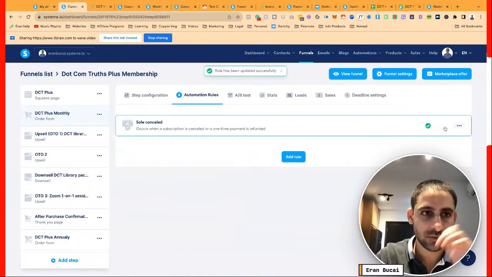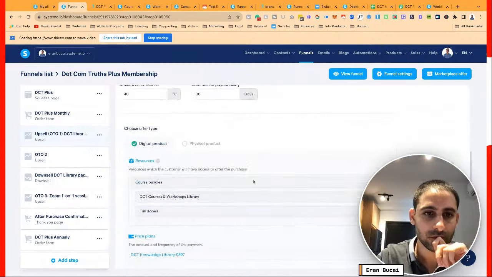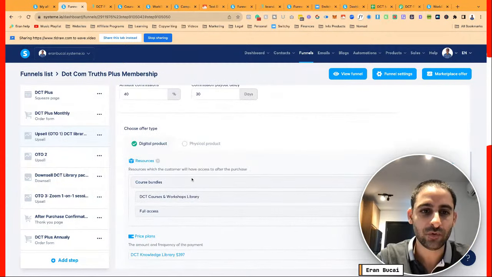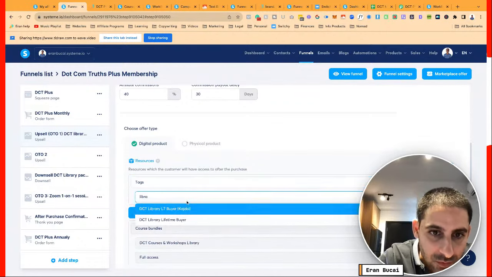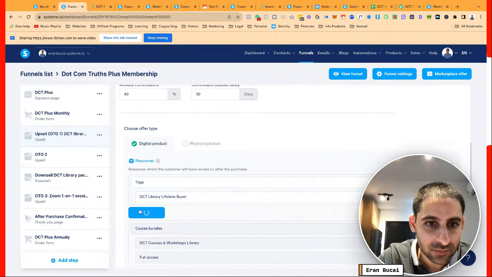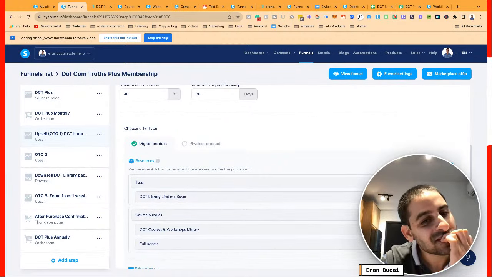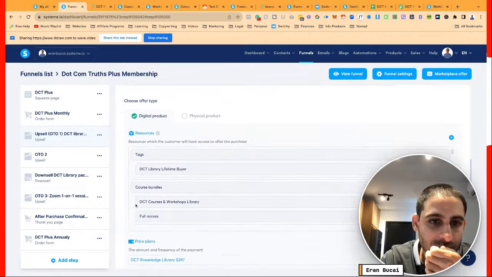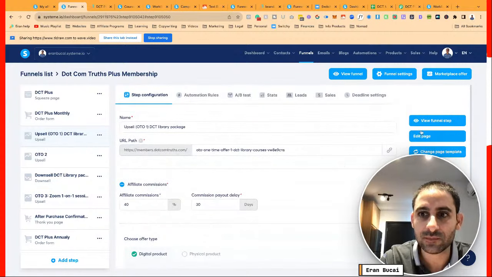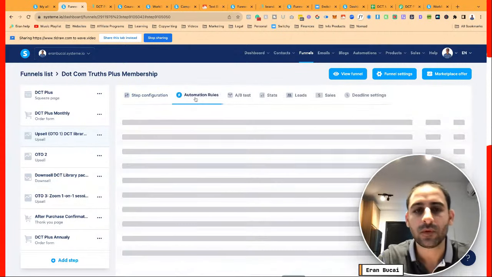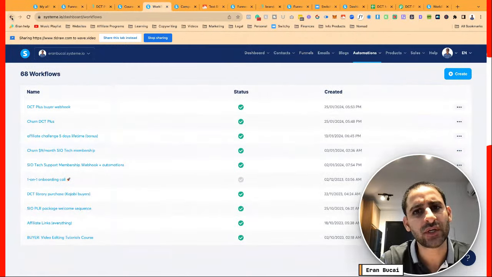Okay, that's good. Now, library. So they get access to all the courses. Also, library, there's a tag for that. Lifetime buyer. There you go. And it's $397, 40% commission. And I'm pretty sure I have a workflow for that as well. Let me just check.